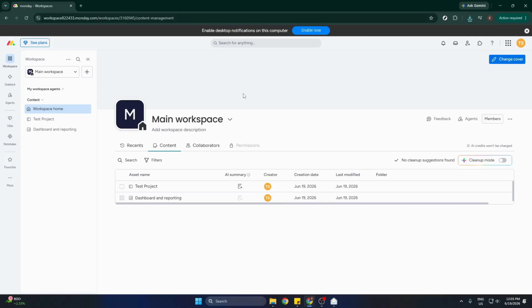Today, I'll walk you through how to import data from Excel to Monday.com, even if you're a total beginner or just need a quick refresher. By the end of this guide, you'll know exactly how to transfer your data seamlessly so you can streamline your project management. Let's get started.